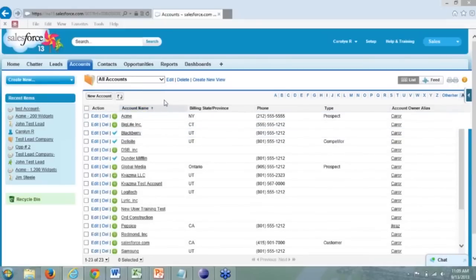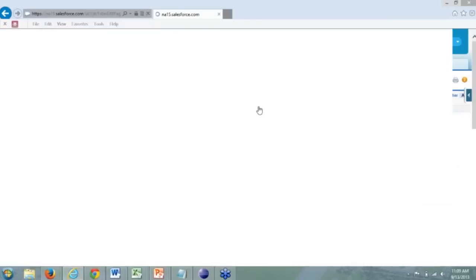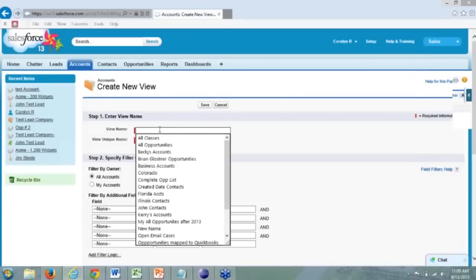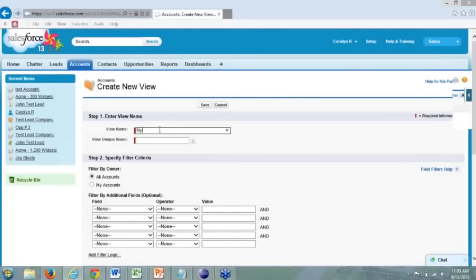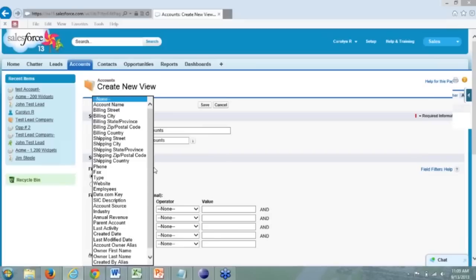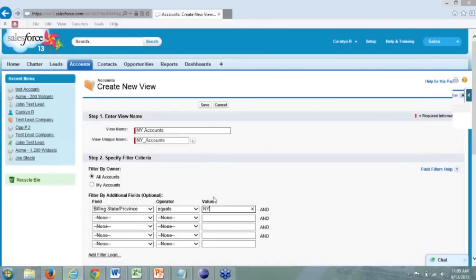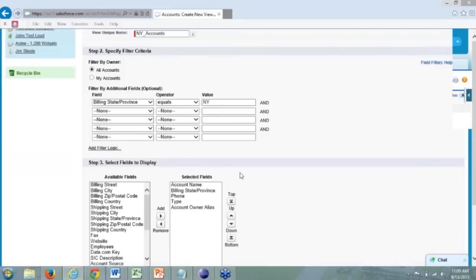Now another thing you can do is create your own list views of data if you choose to, by coming over here and clicking on Create New View. So if I click on that, I can come in and say I want to see New York accounts. Now we're going to first filter by all accounts, and then we're going to come in here and say, show me all accounts where billing state equals NY for New York.